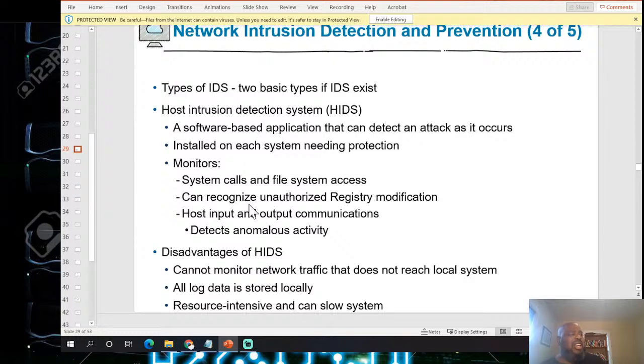Two basic types of IDS. Host based, we were looking at the Windows firewall for that. A software based application that detects attacks as they occur. Install on each system needing protection. Monitors system calls and file system access. Can recognize unauthorized registry modification. Host input and output communications detects anomaly.